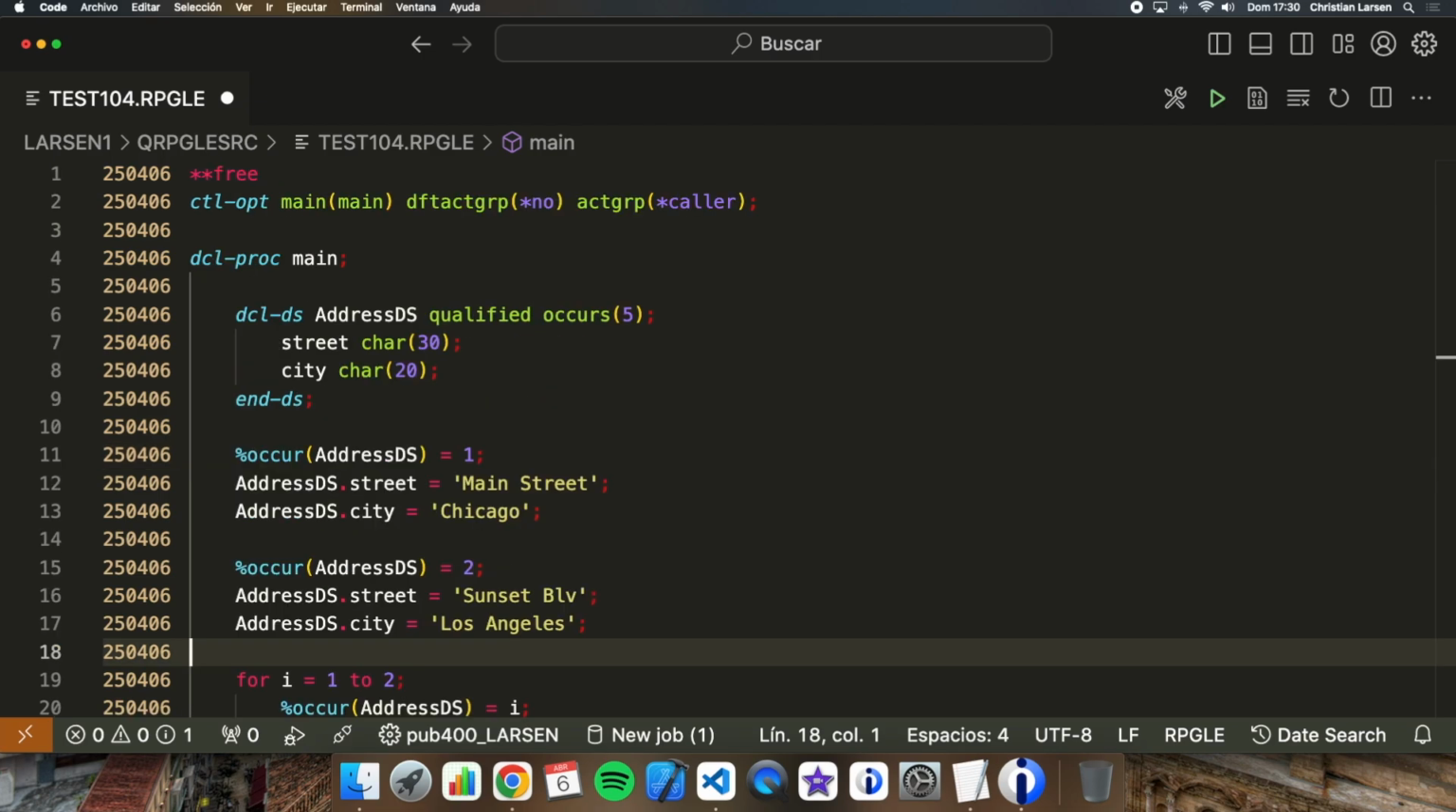So as you have seen, RPG offers a wide variety of ways to define and use data structures, from simple arrays to overlays, nested structures, and external definitions from files. There's a lot more we could explore, but this should give you a solid foundation.